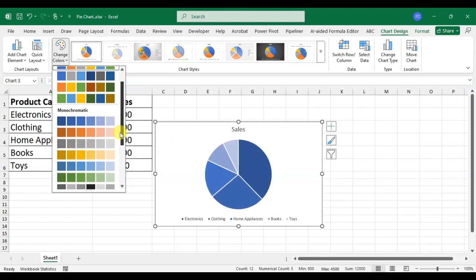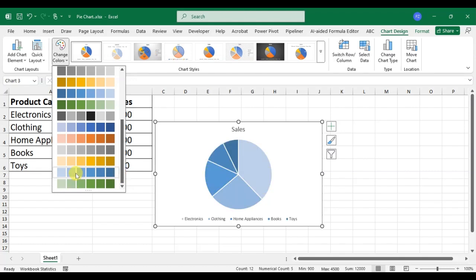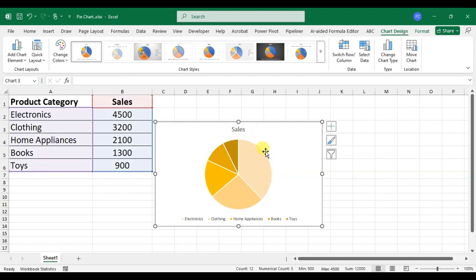When I keep the cursor, see, all these colors are showing in the pie chart. You just drag the mouse and here you can see lots of palettes are available. You can just keep the cursor on one, apply it, and change the color here. Okay, just click on it and you can see your pie chart's color changed.